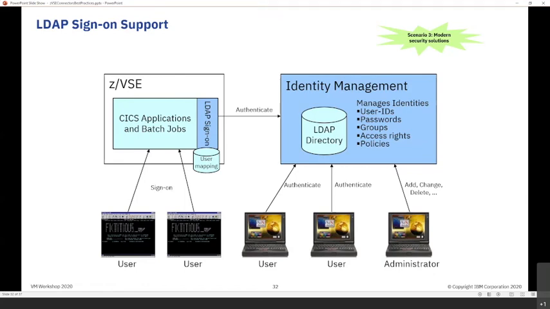And this is exactly what the LDAP sign-on support allows you to do with VSE. So instead of signing in with your 4-character VSE user ID and VSE password, you would sign in with your corporate user ID that all the other applications also use. And under the covers, VSE would authenticate against your corporate identity management system. Now, identity management systems are typically LDAP based.